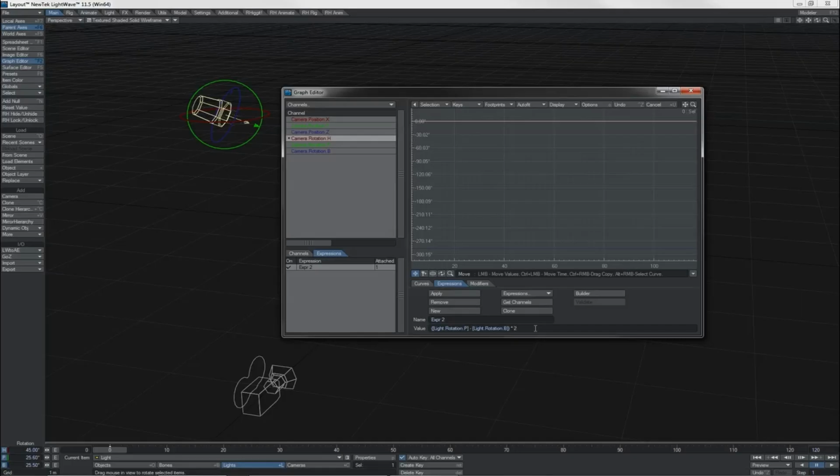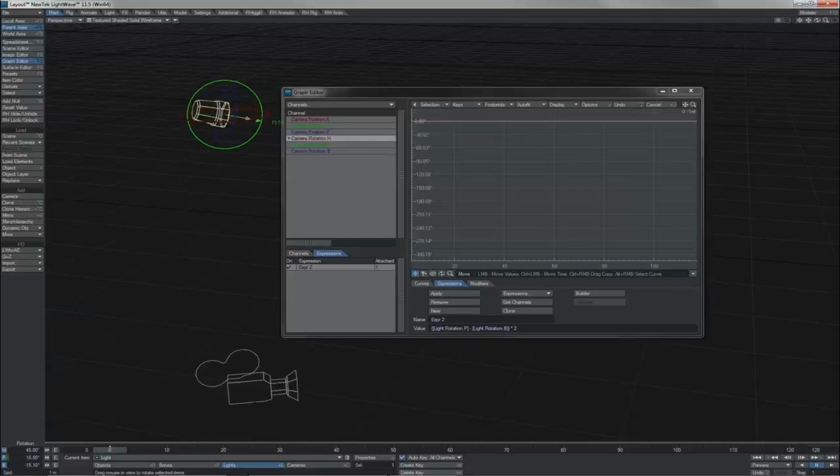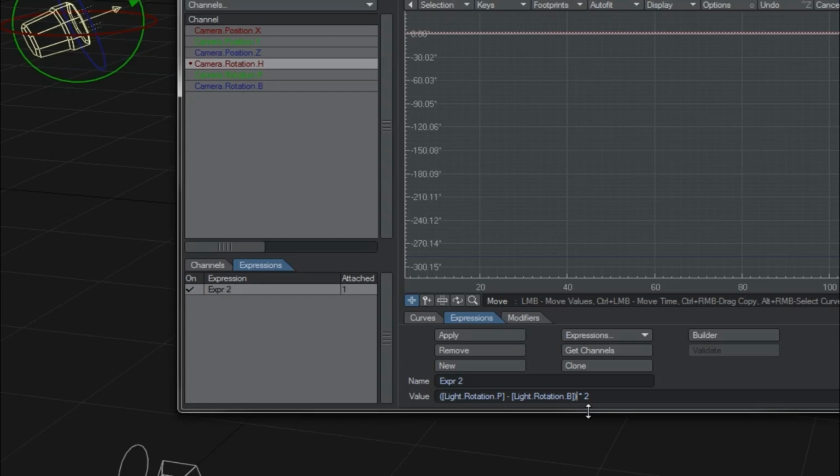At the minute that's going to be 0, but as we can see, if I start adjusting things here, we are indeed getting a value that is equivalent to the light's pitch minus its bank, and that whole thing multiplied by 2. Alternatively, of course, we could put the brackets in a different place. So instead of that, maybe I want the light's rotation pitch minus the result of the bank times 2. So I would put the brackets there, and as we can see, a different result.